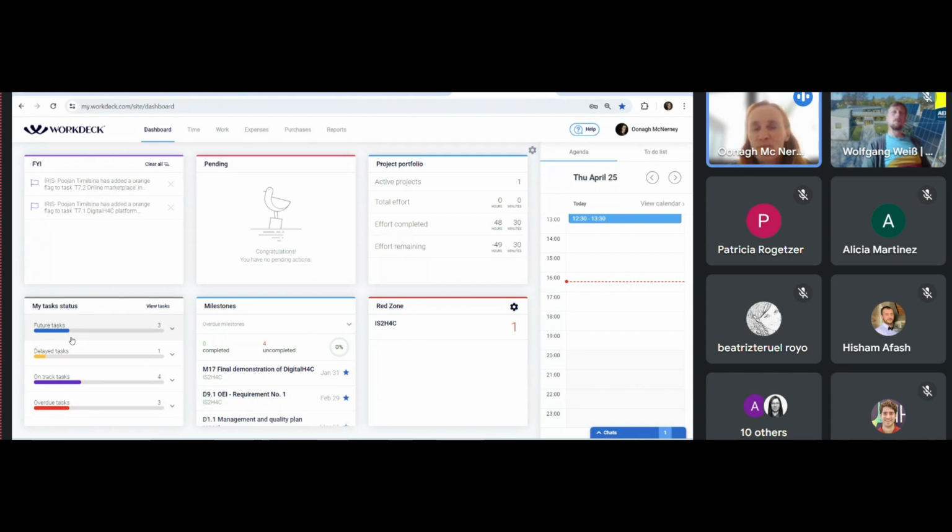My task status, well, we only have one project. I don't think it's useful, so as I say, we clean out anything that's just noise and clutter. So anyway, just to recap, FYI, pending, and milestones, keep an eye on those ones and you can forget about the others.